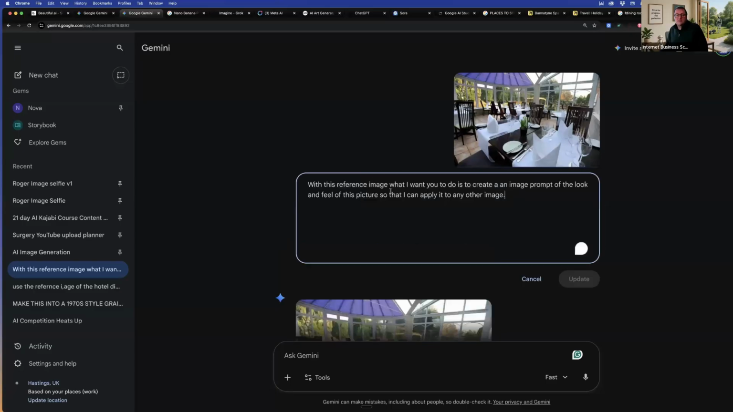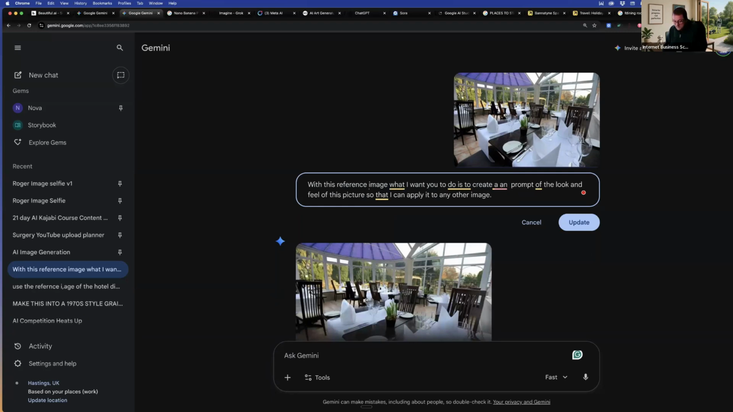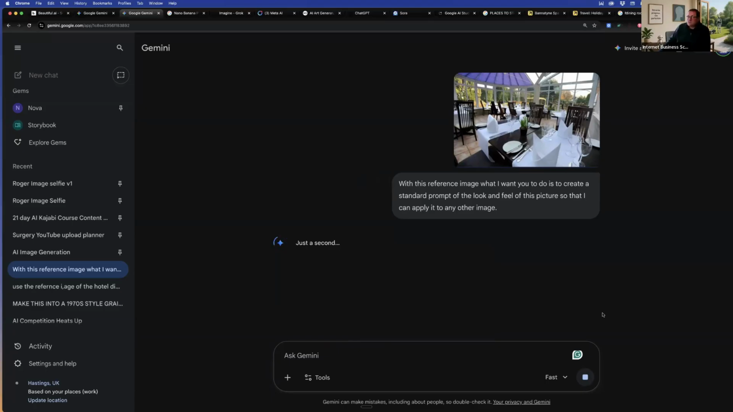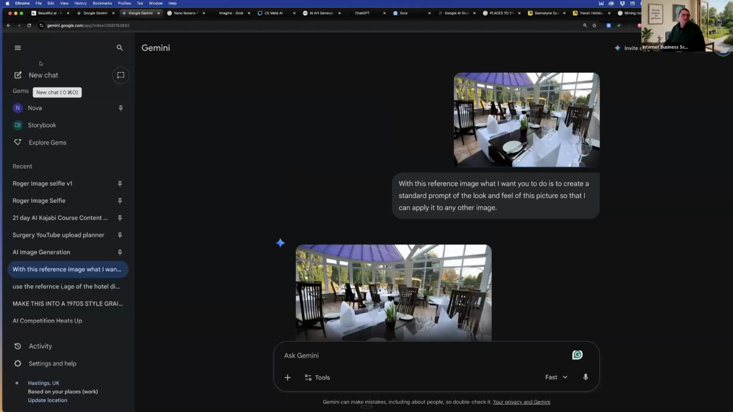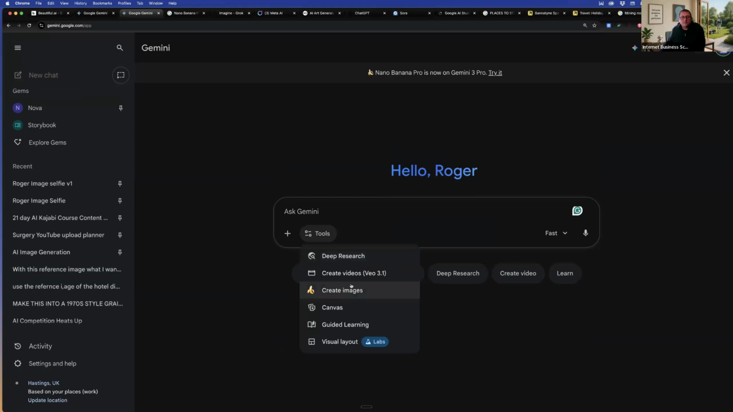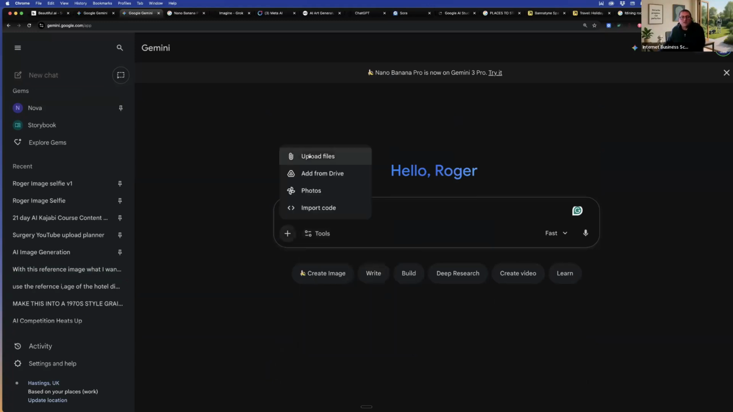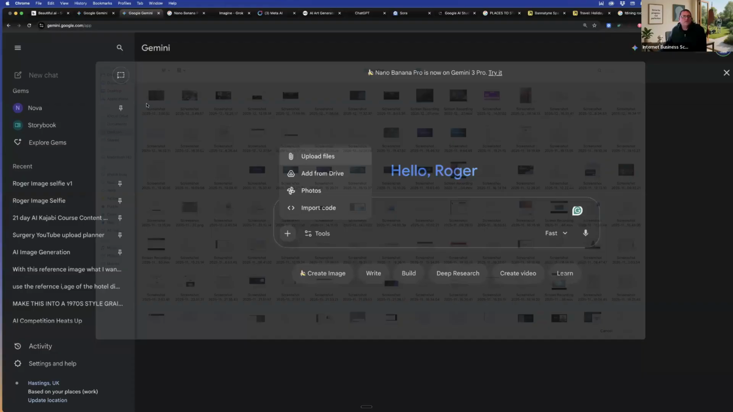Okay, so I'm just going to change my wording so that I create a standard prompt of the look and feel of the picture. Let's just see if that makes a difference. Sometimes it's just little words. Oh, it's being annoying now. Okay, all right. I love it when a demonstration goes awry, but hey, sometimes these things happen. One more time to show you how we can get around it, hopefully.